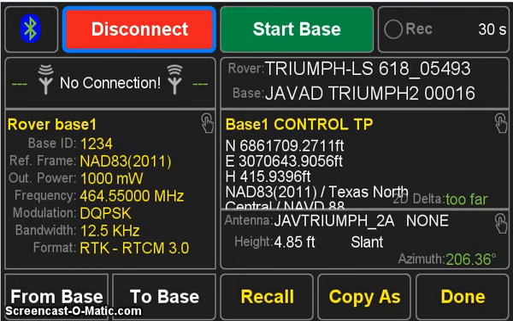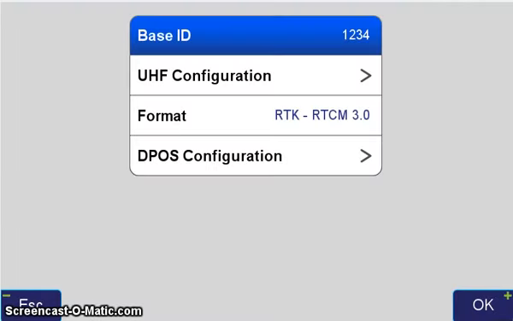Notice that they are all in yellow, indicating that the rover and the base are both configured with the same parameters. If any of these parameters differed between the base and the rover, that parameter would show up in red, but because these are all in yellow, we can see at a glance that they are set to be the same. Pressing this field will now take us to the communication parameter screen.